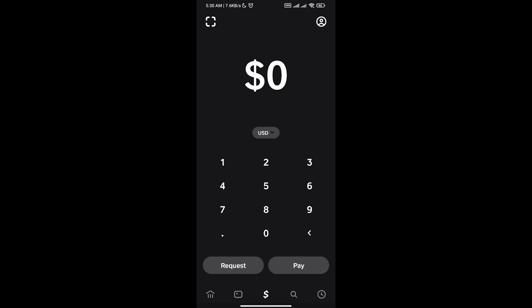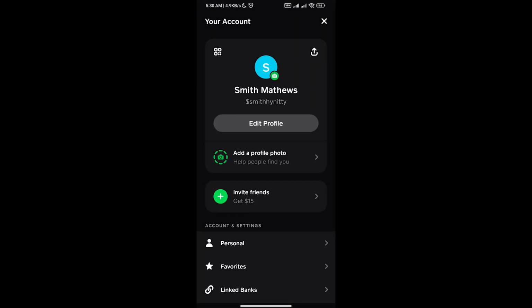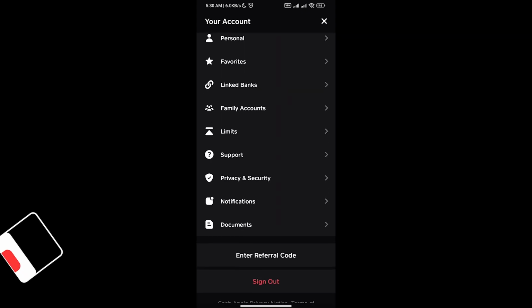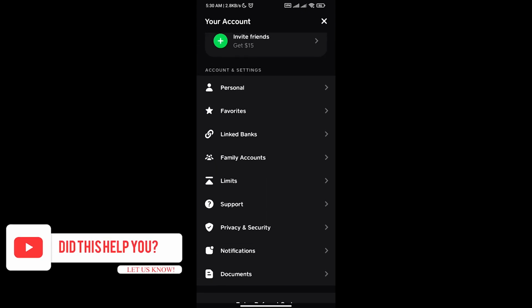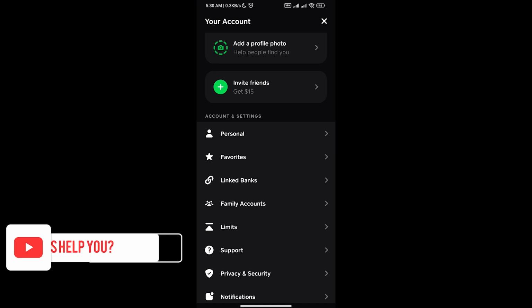So in this video I'm going to show you how you can verify yourself if you have created a Cashapp account. The first thing that you need to do is, in the top right corner you would see a profile icon, right? Click on that icon and after that this will show up. This is where your username and your name pop up, and if you scroll down there are a bunch of settings with support, family account, linked banks and stuff. What we are interested in is we're going to click on personal, right?